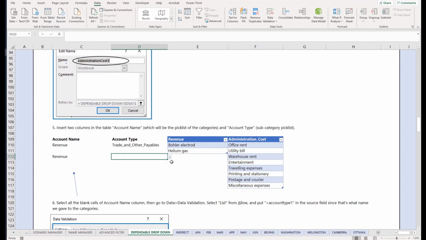And now that I've used the indirect function to look up the names, the account names, as a pick list, I can click on the drop down beside the revenue account name, and you can see the two options appear for the electrode and gas. Alternatively, if I were to choose the other option for the account name, i.e. administration cost, then I'll have different options that appear in the account type, i.e. office rent, entertainment, and all of the expense accounts.